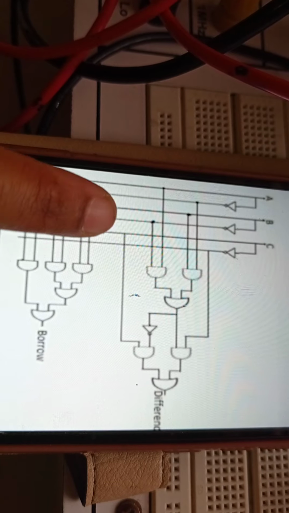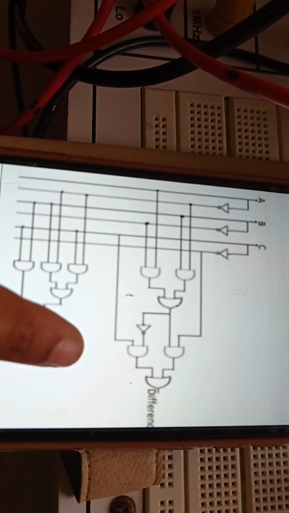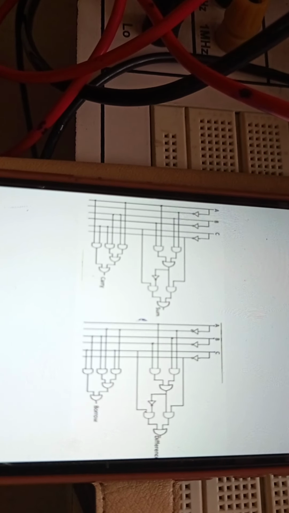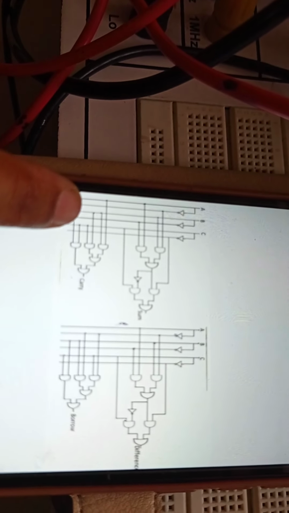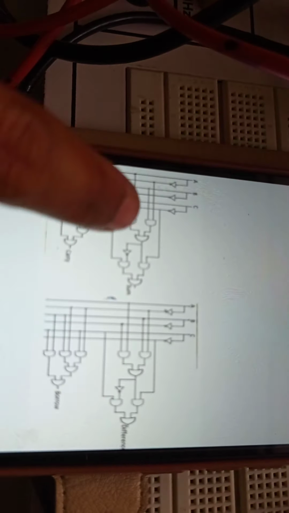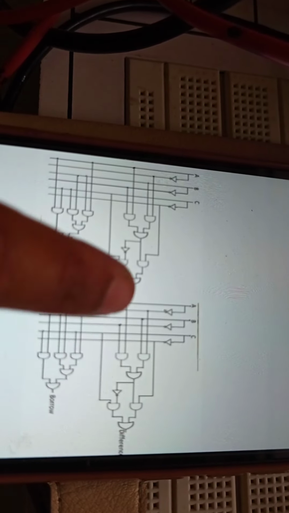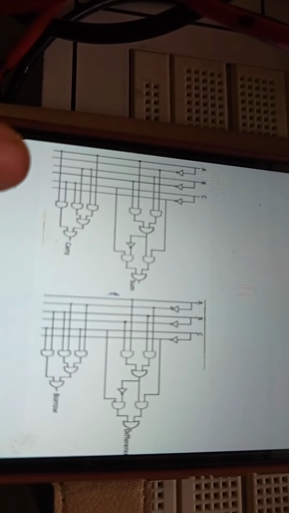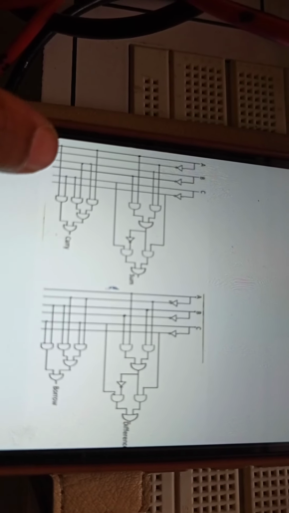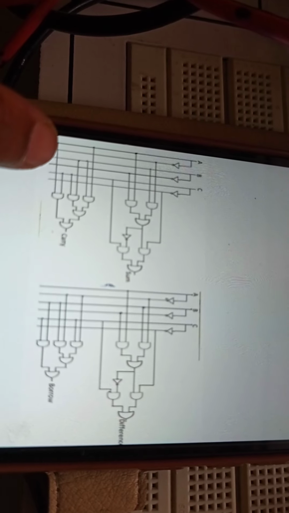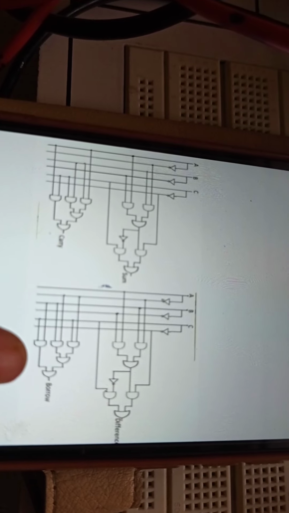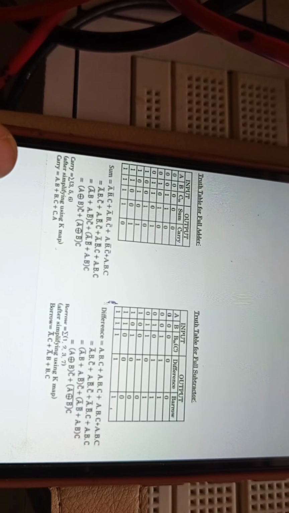Actually this circuit is the same as the full adder. See this. This is the full adder circuit and this is the full subtractor circuit. Actually the circuit design and the expression for sum is the same as for difference. And for carry, the expressions will change only where you connect A for the full adder, it should be connected from A bar for borrow. I am showing the expressions.